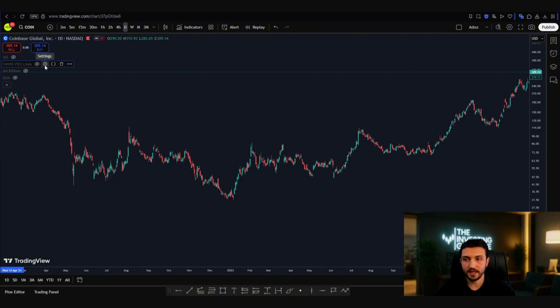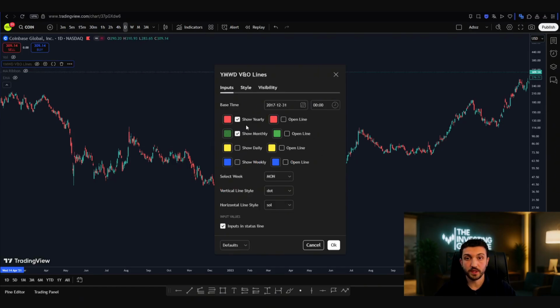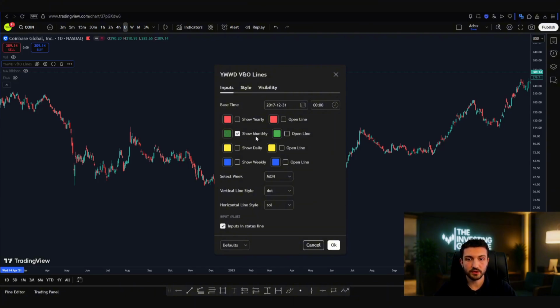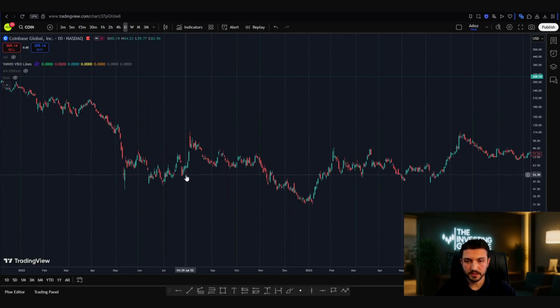After you add the indicator, you can do the settings as I do. So what is the purpose of this tool? I am using this tool to highlight where the monthly opening days are. You don't need to select yearly. You can only show monthly. You can choose any color you like and do the rest based on this. So let me show you how it works. As you can see on the chart, these vertical green lines represent the first opening day of each month.